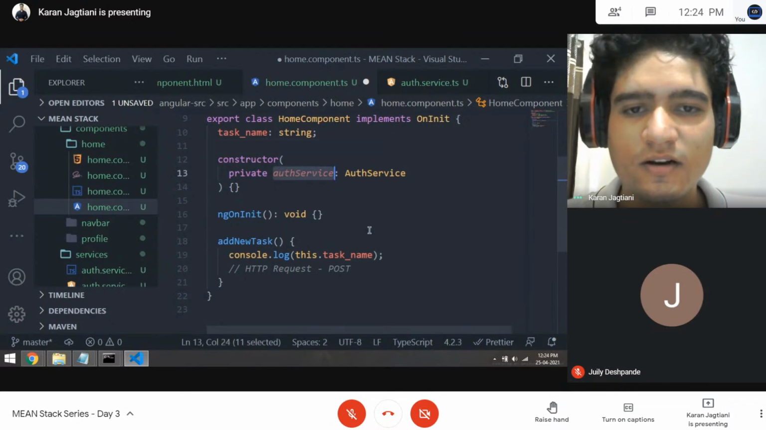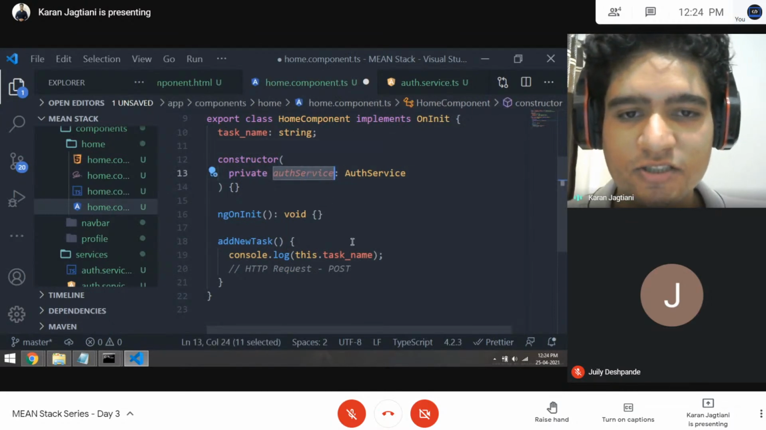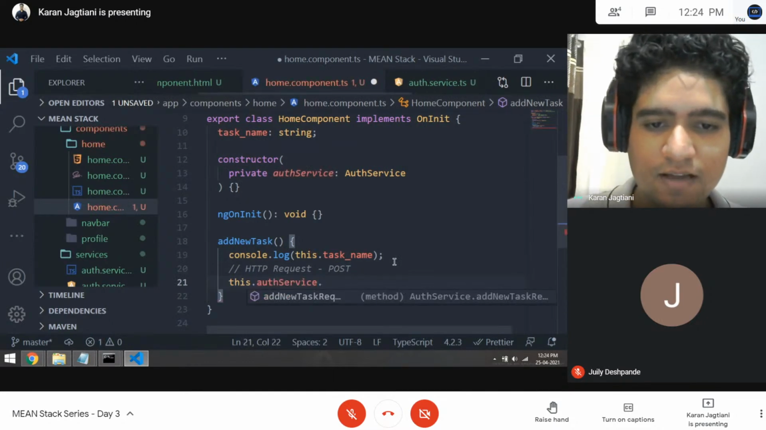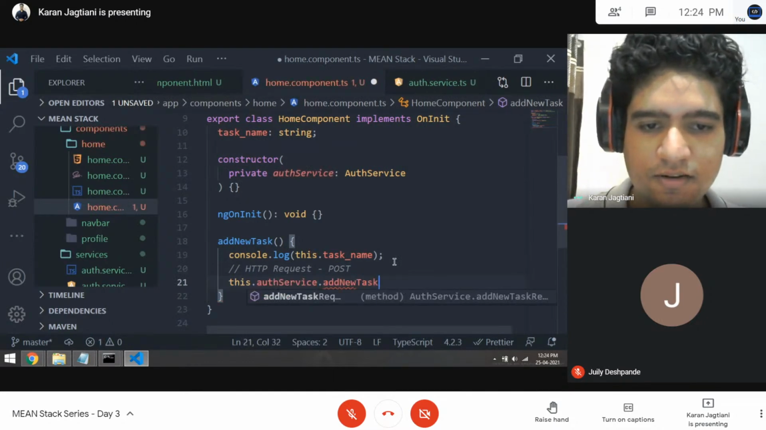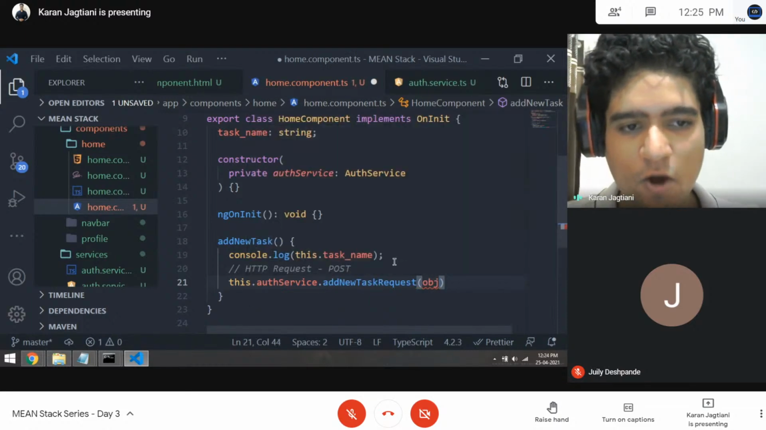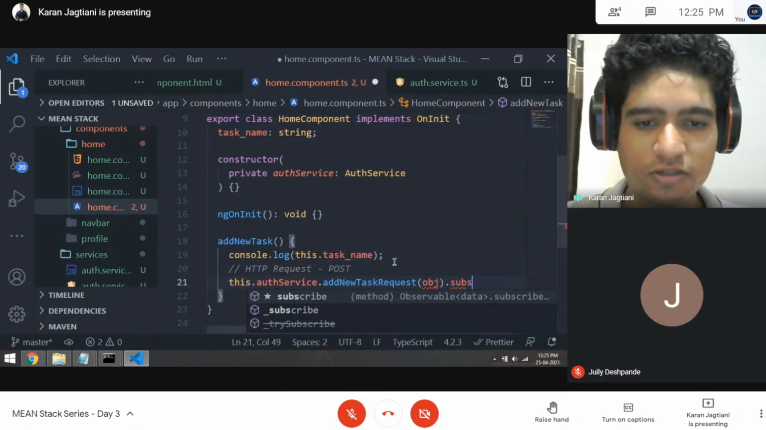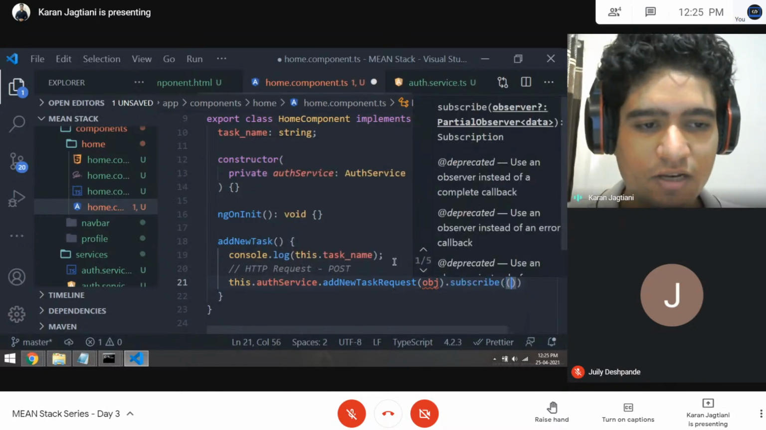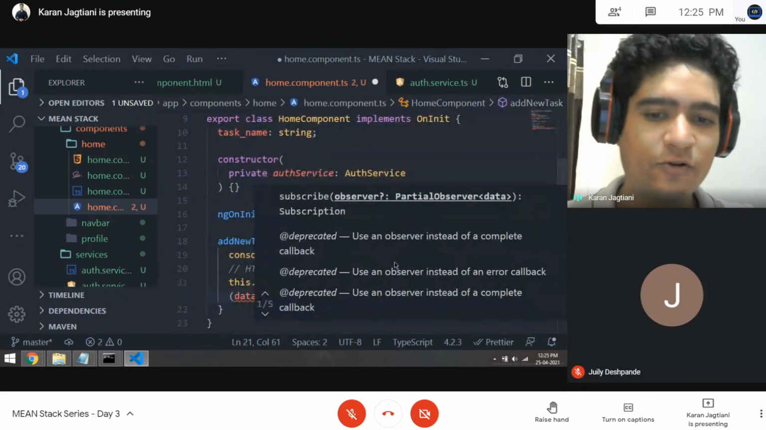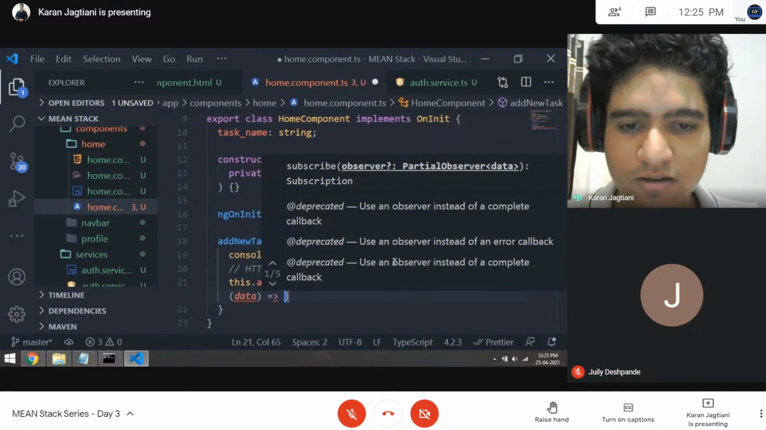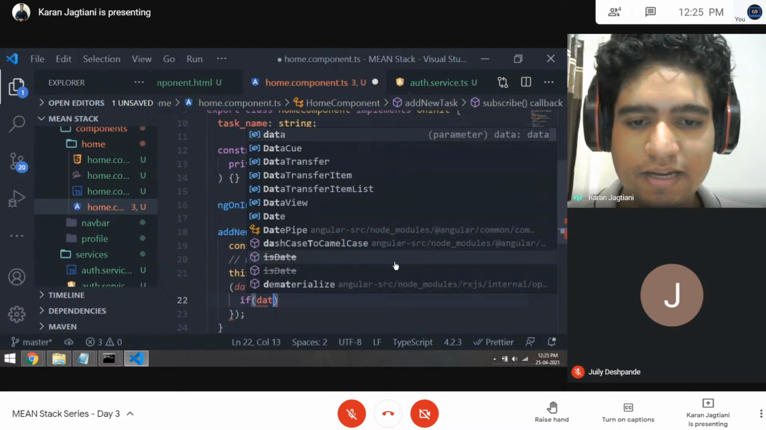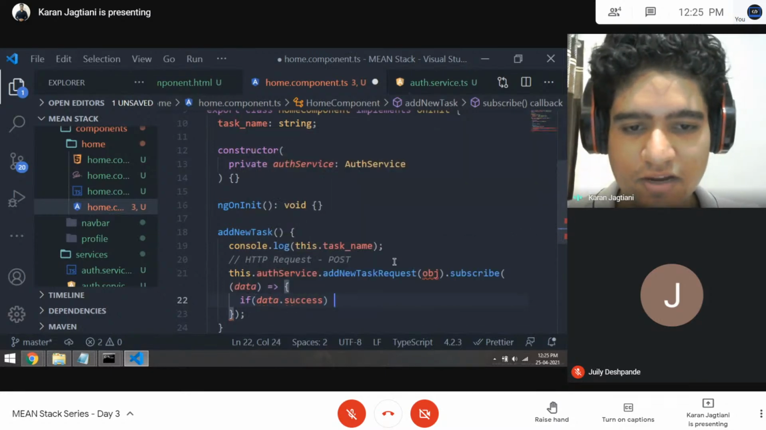So we have created this authService object, and here we can do this.authService.addNewTaskRequest, and over here we need to pass in an object, and now we can do dot subscribe. It is auto-completing for me as well. We'll do data, I'll toggle word wrap. Over here another arrow function which expects the data variable, and we'll do if data.success. I'll explain why we are doing this.